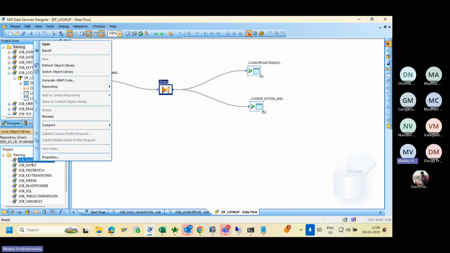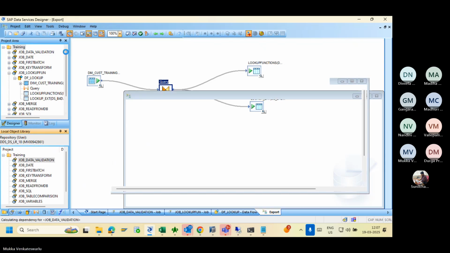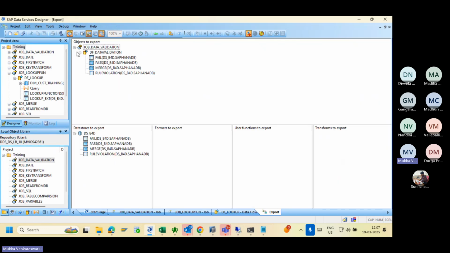Now right click on the job, whatever job you want to migrate. In this example, I want to migrate this data validation job. Right click on that job and click on export. The moment you click on export, it will give all the dependent objects. Inside this job, I have this data flow. Inside the data flow, I have used two permanent DB tables. Just right click on this.